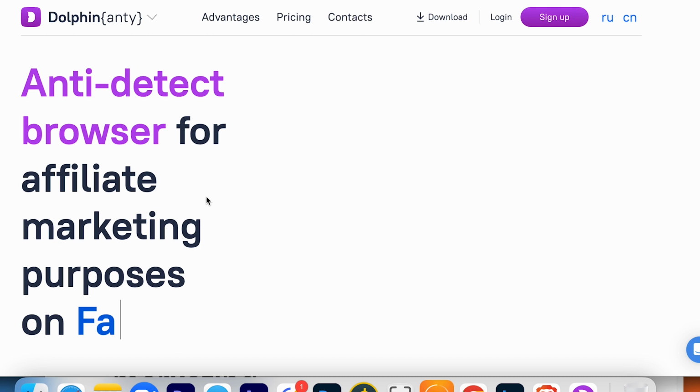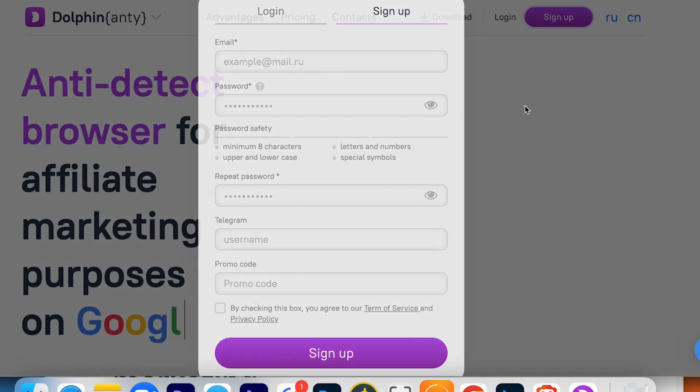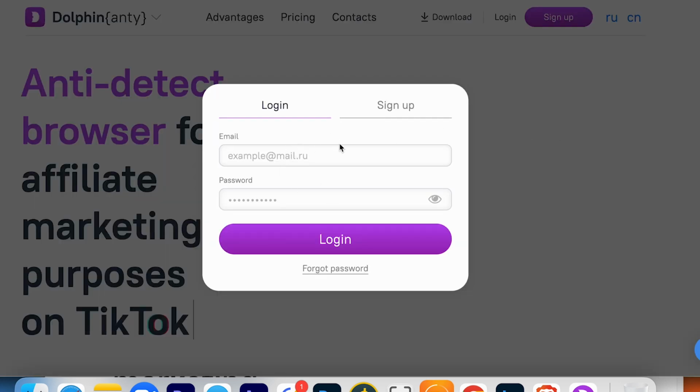So I would like to show you how it works. It's pretty simple and it will definitely help you a lot. First of all, you can go to the Dolphin Anty website and sign up. It's pretty simple, just by email, and create a password. Telegram name and promo code are optional, not necessary. Then you just go and log in with your account.